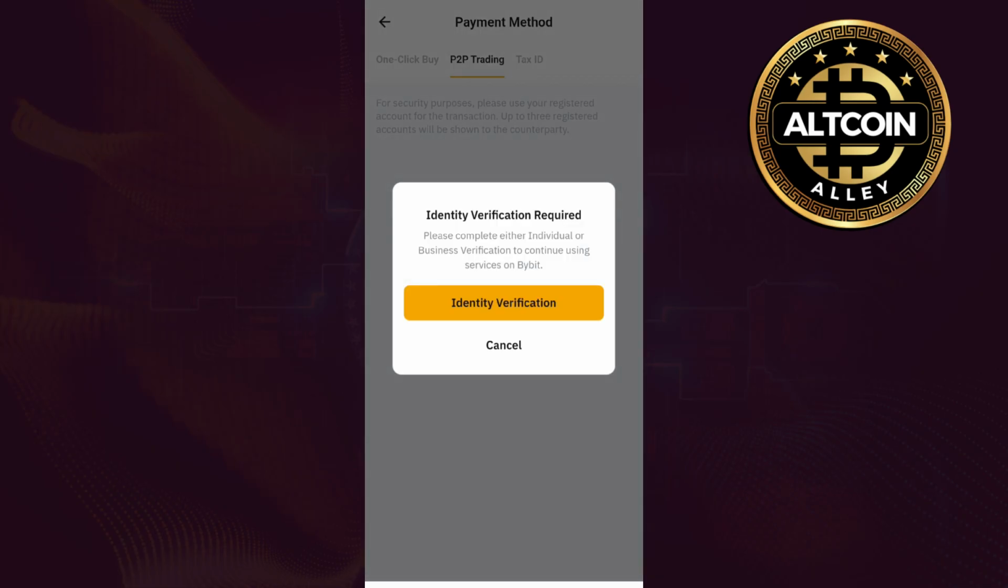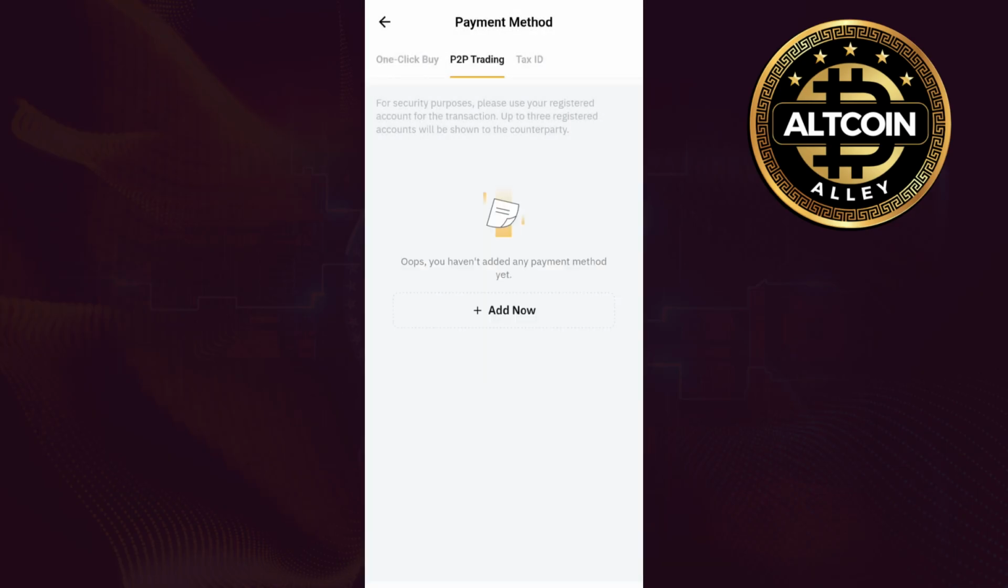So here you need to tap on Add Now, and it will redirect you to the next page where you can select your desirable payment method. It can be UPI or it can be your bank account. So you just have to provide your banking details and add your bank account into it.